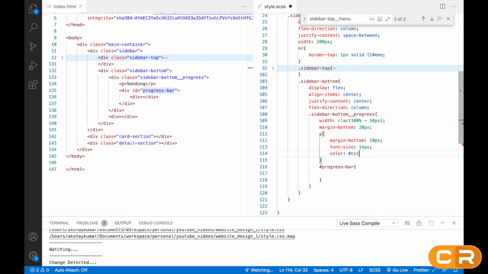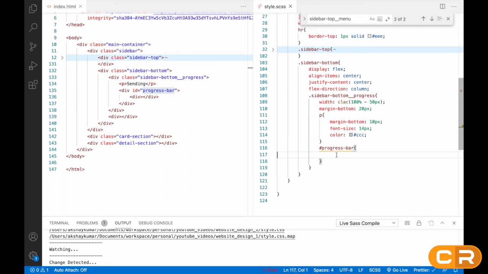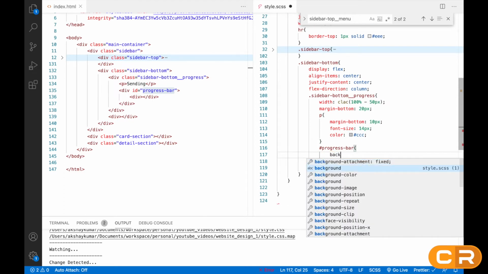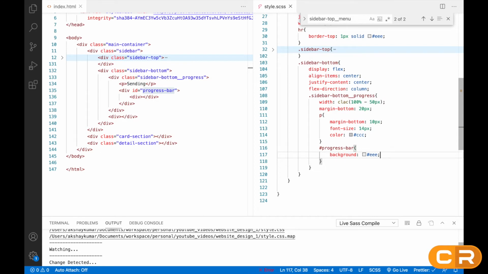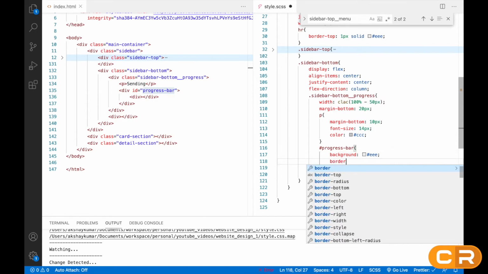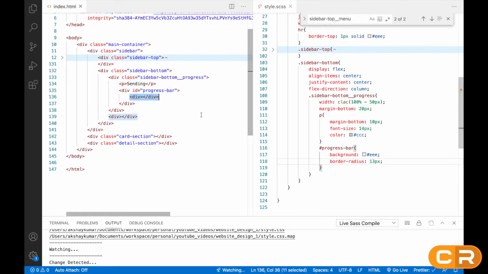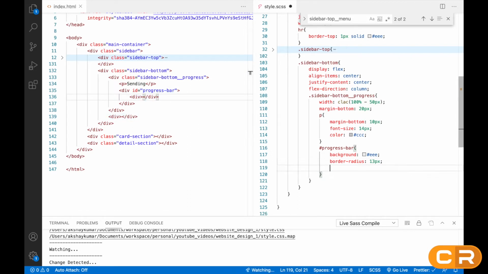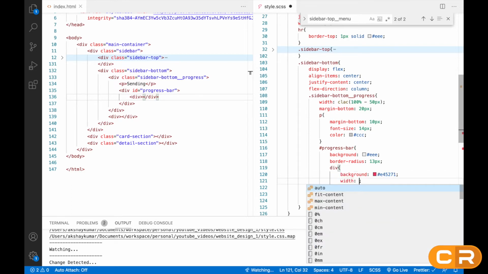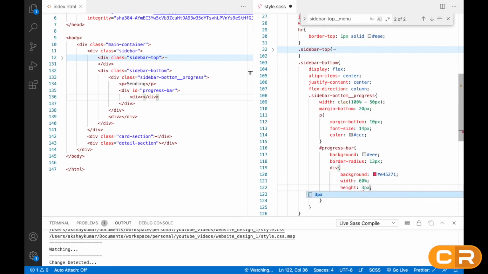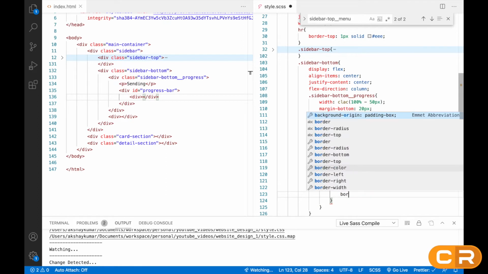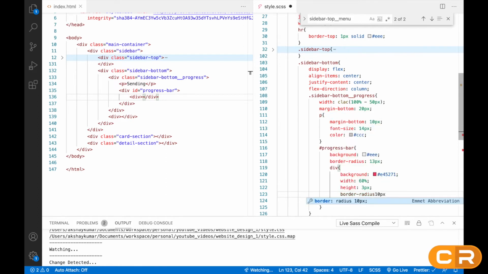Okay, and for this progress bar we'll give the background color triple E, right? This is a gray color. Okay, and border radius, this will be 13px, right? So inside this we created this empty div, right? We have to style this also. So we'll give the div the background color. Width will be 60%. Height will be 3px, right? It's a very thin line. And border radius 10px.